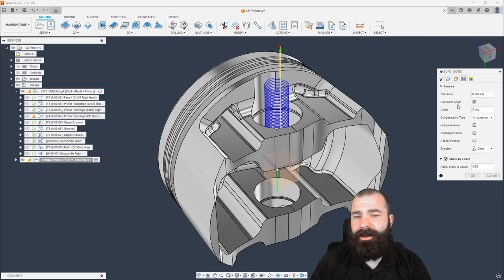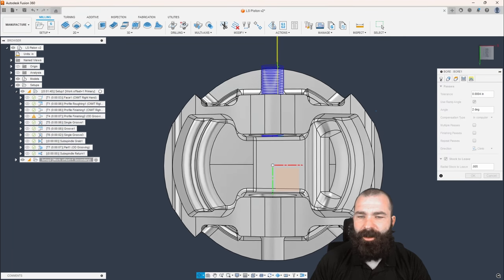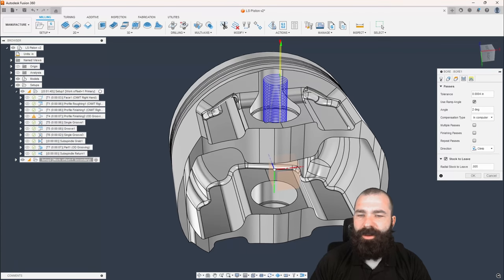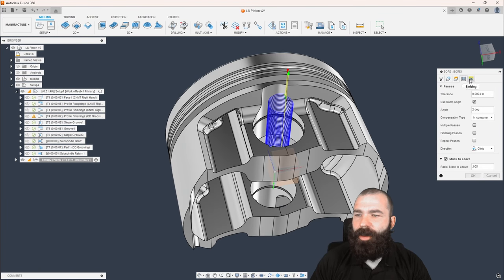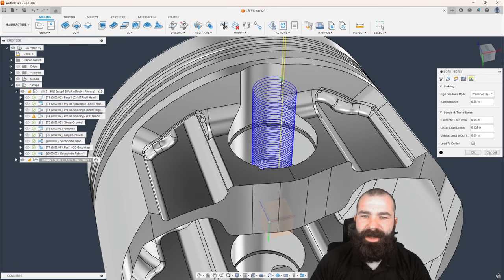Another thing I'm going to do here is adjust just how we're doing this bore. As you're seeing, we're going all the way down with a good old-fashioned helical bore. I'm going to go over to my linking tab, and this is where I'm going to change it from a simple lead out.